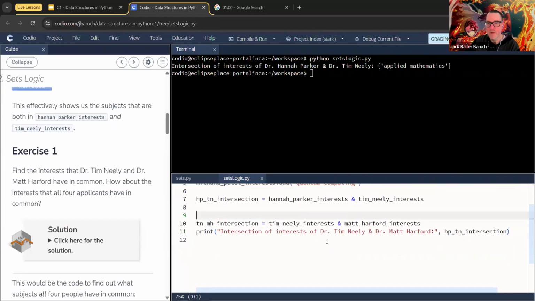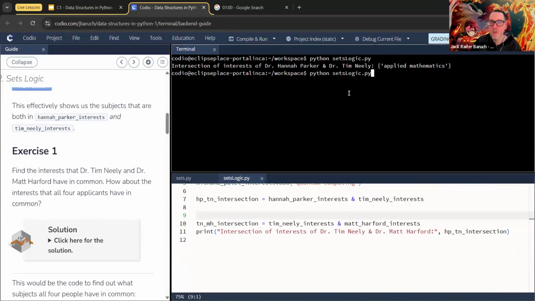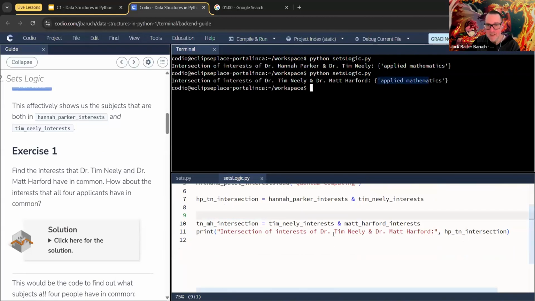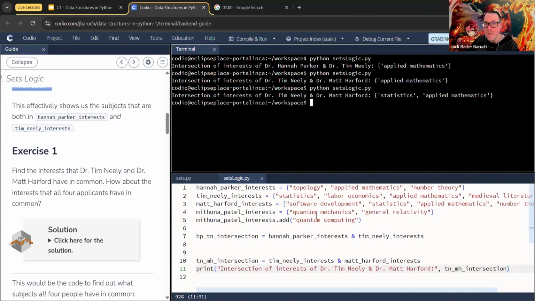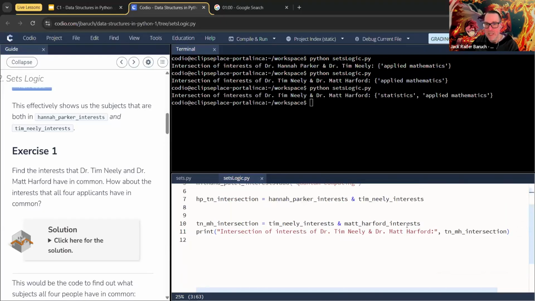Okay, so if you print that one out, we should get their interests together. And Tim Neely and Matt, they have applied mathematics as well. Is that correct? No, I'm printing the wrong one. Sorry. I'm supposed to print this one over here. There you go. So it should be statistics and applied mathematics. So that's in this particular case. And if we look up here, we have applied mathematics in both of them, and we have statistics in both of them. So yeah, that's what we expect.